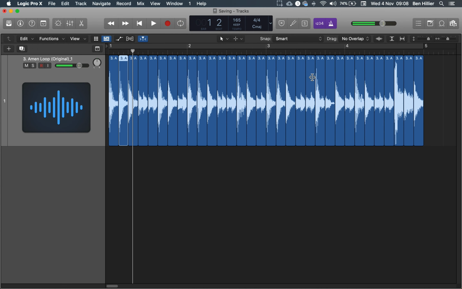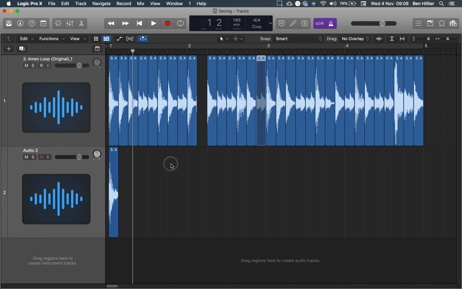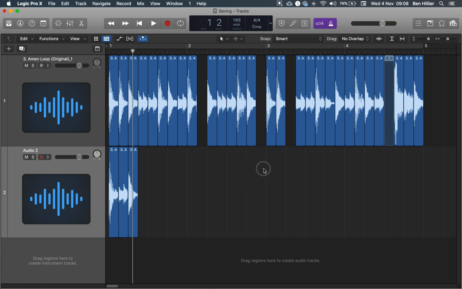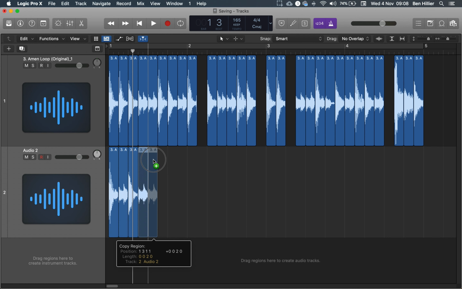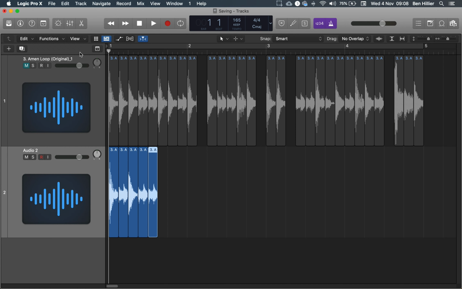So let's just reorganize this and see what happens. Put that one there. I'm going to duplicate this. To duplicate an audio clip, hold down the option key again, click and hold and drag. When you drag it, you'll see there's a green circle with a plus in it. That shows that you're duplicating. So I'm going to mute the first track and just listen back to what I've got.